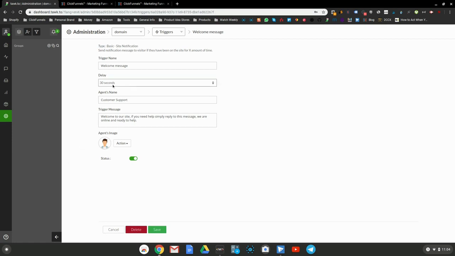And this is already set to delay 30 seconds. So basically what's going to happen is somebody lands on your funnel, and then that counts the timer down. After 30 seconds of them being on your funnel, there's going to be a little pop-up notification that shows in their chat bubble, which I'll show you in just a minute. Essentially it's going to show a notification, and it's going to say to this person, if they open the chat window, welcome to our site. If you need help, simply reply to this message. We are online and ready to help. I have mine tweaked a little bit to say there are live agents standing by. Please feel free to ask any questions if you need it or something like that. And it actually works really well.